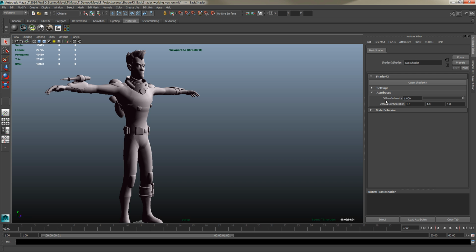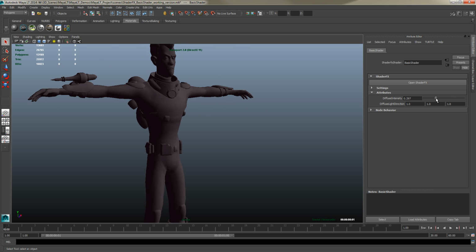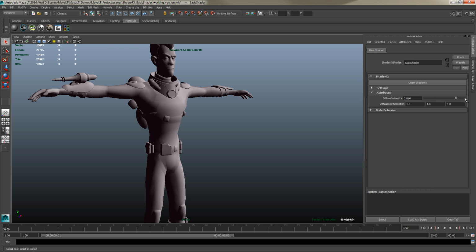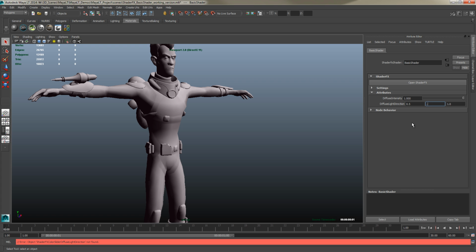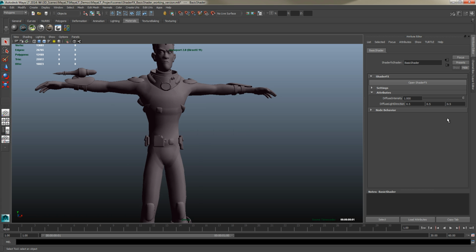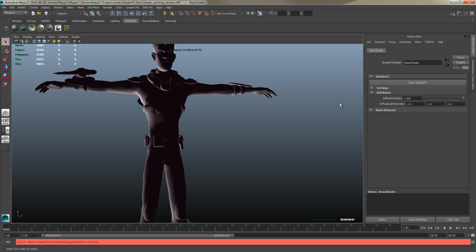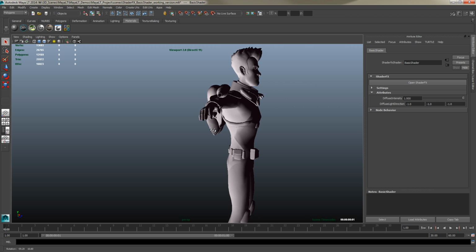And as I set those to input from Maya, we can see our diffuse intensity and diffuse light direction are available here. So now if I change the intensity, you can see the change there. Likewise for the light direction, I can make some adjustments here. And you can see that the light changed direction. Let's set it to -1. And now it's on the back side of him.